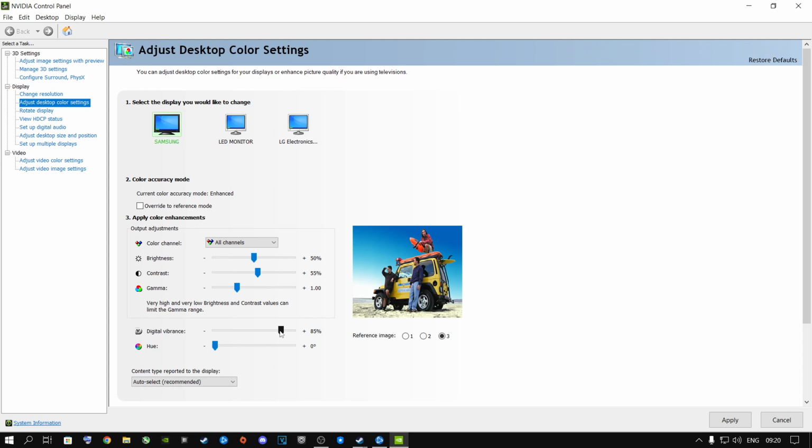When I play, for instance, PUBG, I can actually see much more. It's called digital vibrance for a reason. The vibrance of the game looks really, really good, so the color in the game looks amazing. Then you don't need to use NVIDIA filters.